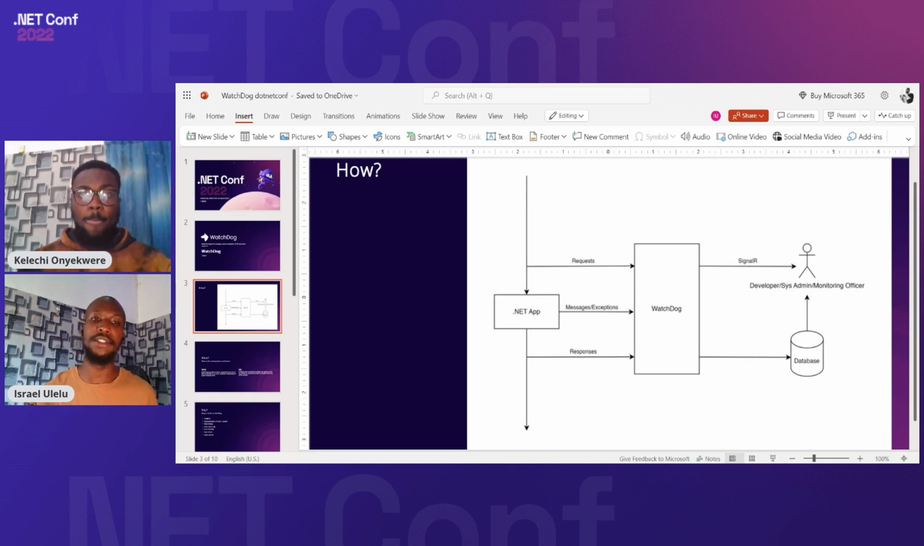At the same time, it also emits a notification to the dashboard of WatchDog, which is also packaged in your package. It emits that notification, and the whole thing happens in real time. That's why SignalR is there, and your developer, your monitoring officer, or your system administrator can see the happenings of your application in real time, as they happen. So we are going to move on to more details of WatchDog. We are going to explain how all these parts work, and what technologies are handling what, and where they are. So let's move further, Kelechi.